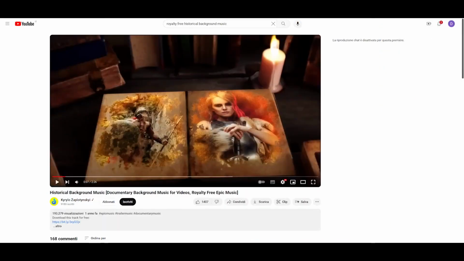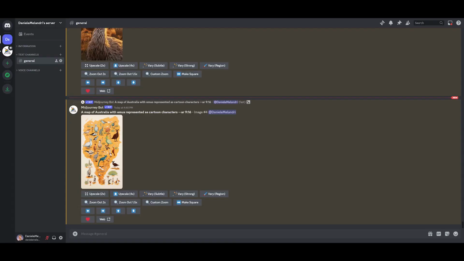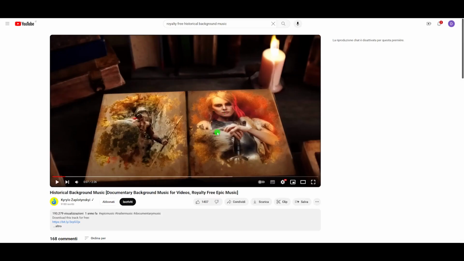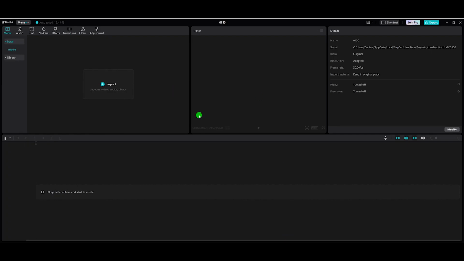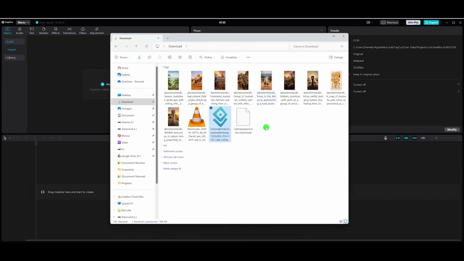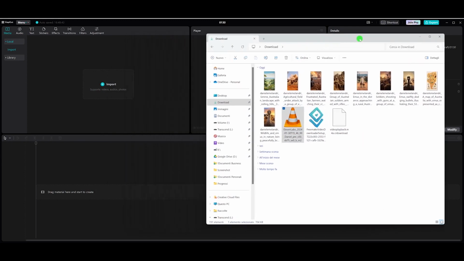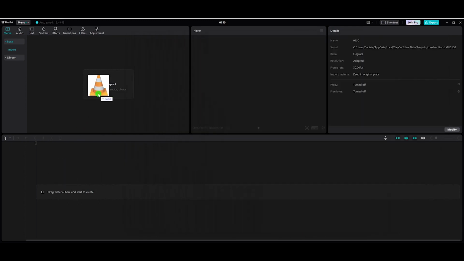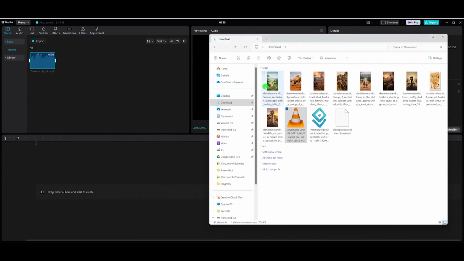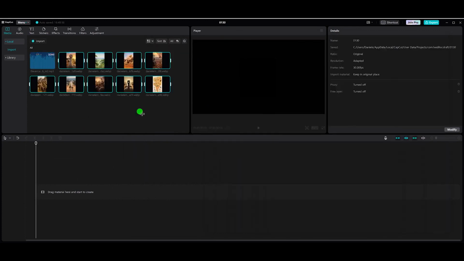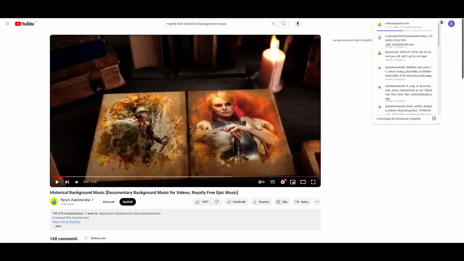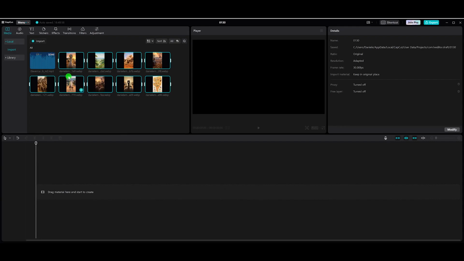Then finally, after we have created the script, the voiceover, the images with Midjourney, and we have the music, we can go in CapCut and start adding all our media files. First of all, we want to add the voiceover, which is this one generated by 11 Labs. Simply drag and drop it here. And we also can insert all of the images.